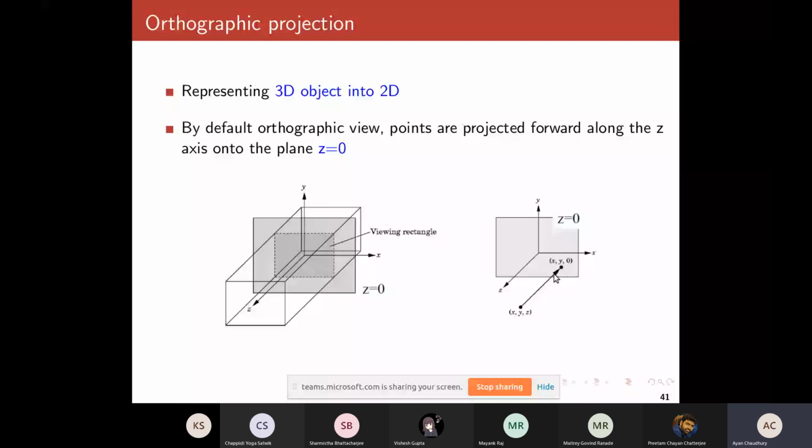So this is more like an orthographic projection. Orthographic projection means there is no perspective. That means all the objects will look the same, so there is no effect of distance. That's what we usually do with the orthographic projection.